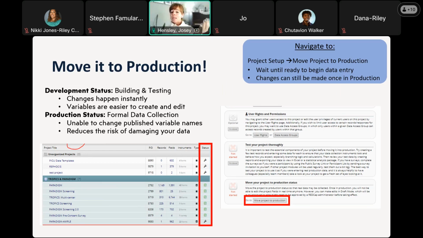So you can still edit your project even once it's in production. But again, the options for editing a project once it's in production do contain some sort of fail safe. So it's usually pretty easy to add fields and then immediately republish. And the newly added fields, you can change those variable names because they're completely new fields.